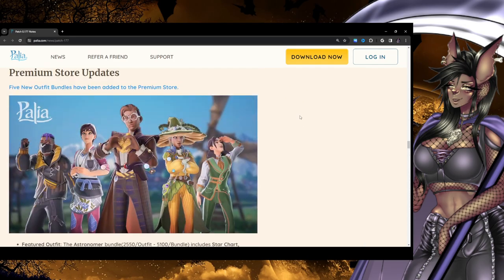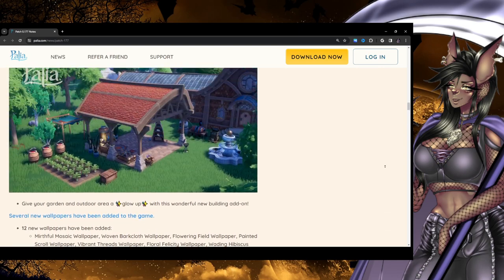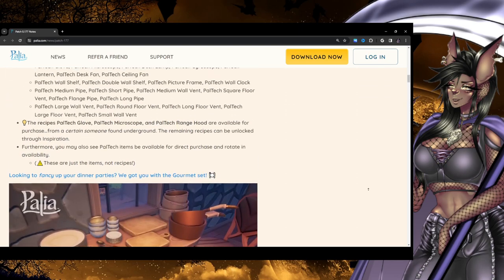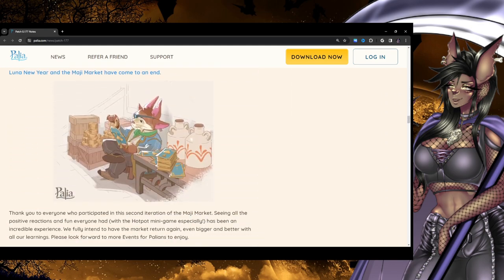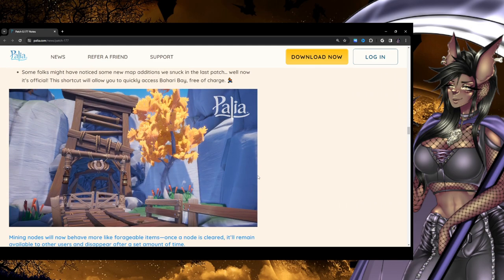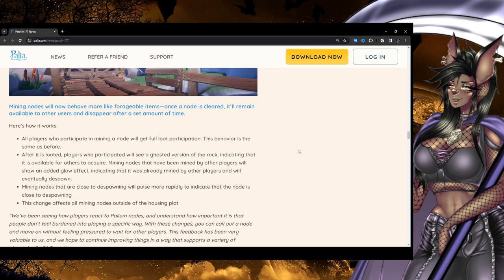I think that probably the biggest change in this patch... I mean, all the furniture and wallpaper is really cool and nice and all. Like, I love that. It's great. But as great as that is, I think the biggest thing... So there are two things. One, now being able to go to Bahari Bay from your housing plot directly is a huge time saver. So that is amazing. It has to be probably one of the biggest quality of life buffs that came out with this patch. That is freaking awesome.